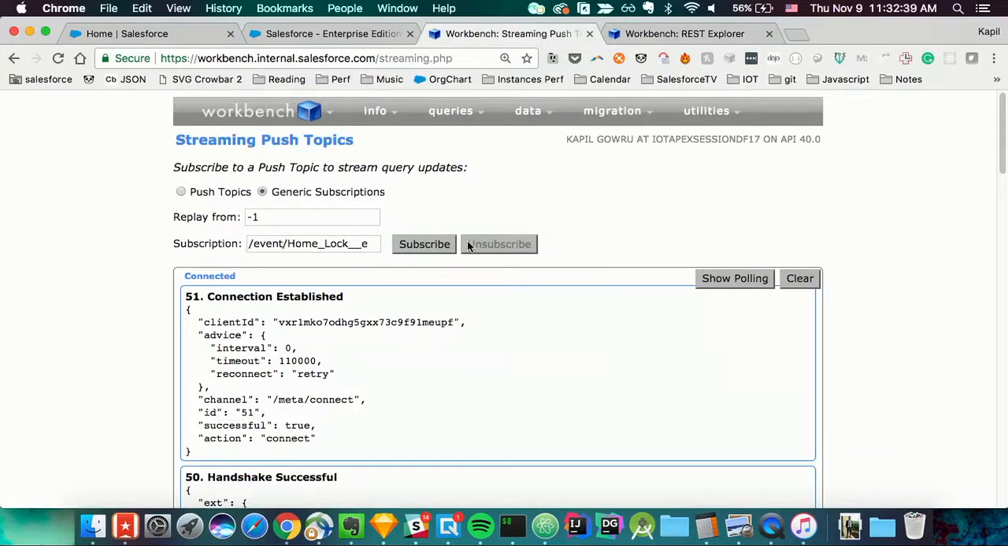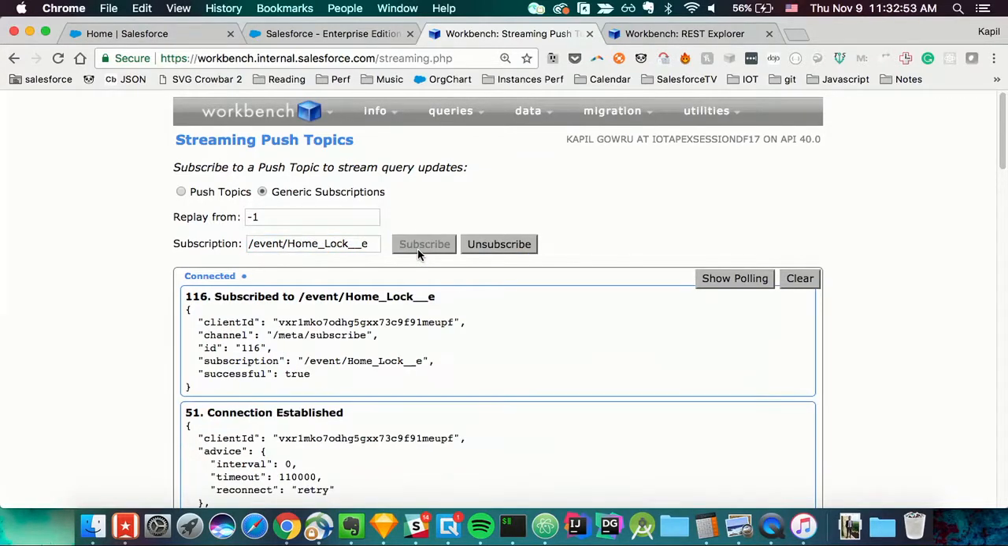And then on the other Workbench page here, I'm actually going to be subscribing to the platform event that is going to be the output of that Apex trigger. So the output of that Apex trigger, and the one I'm subscribing to here, is the home lock event. So what I have to do first is click subscribe, and if successful, Workbench says it's now listening to this event coming into the event bus into the Salesforce platform.